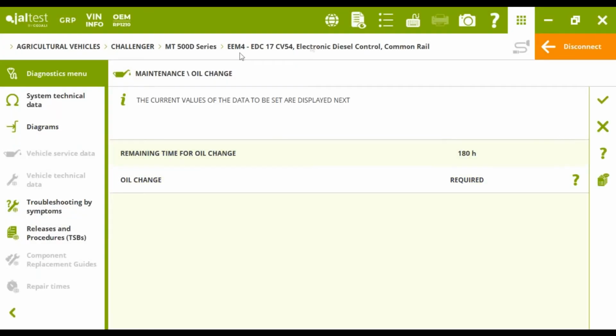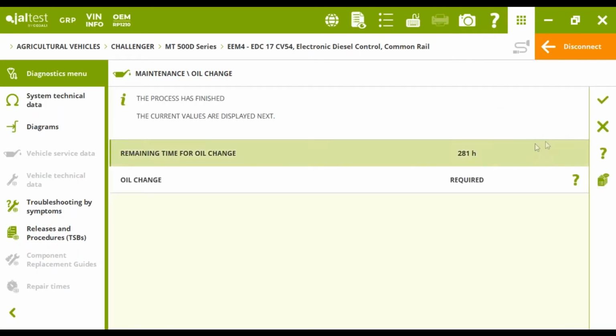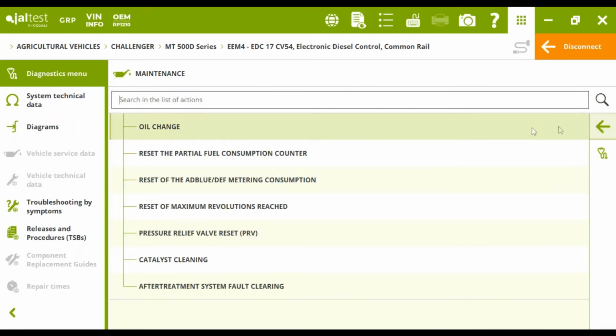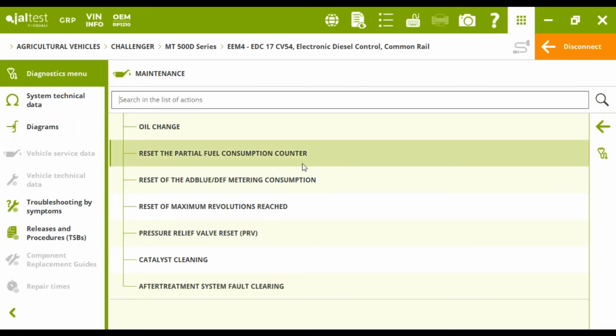So we come here: maintenance, oil change, reset. We're going to be restarting the counters. We click on yes, accepting this action, and we put the values back to 0 again, so the vehicle is ready to keep running until the next maintenance or oil change.